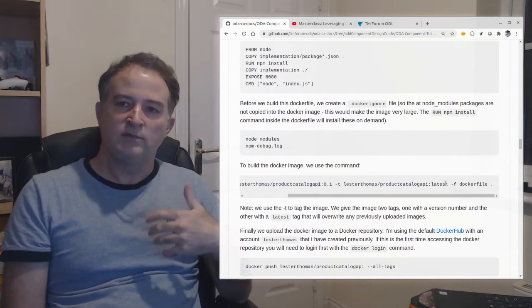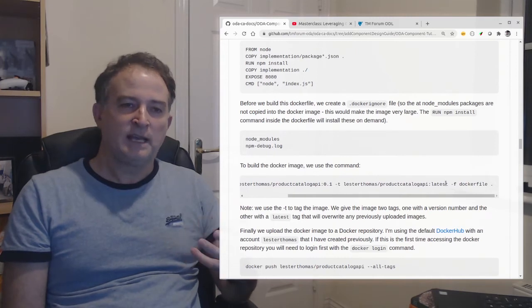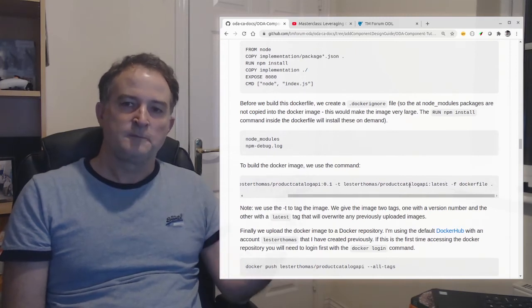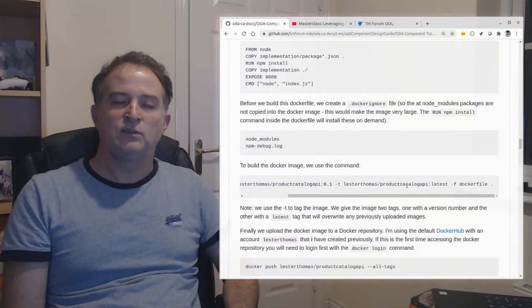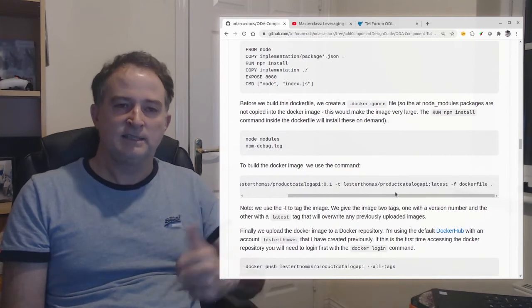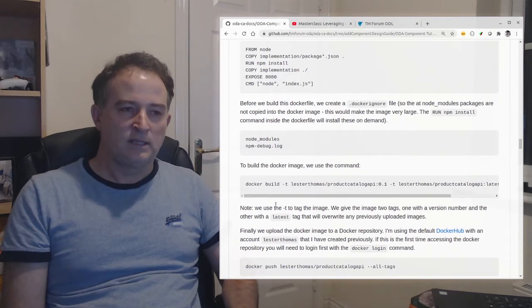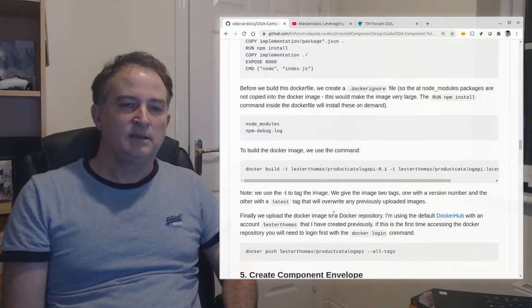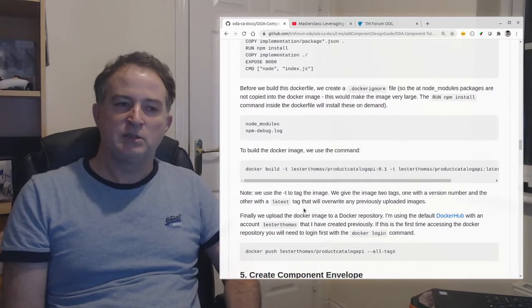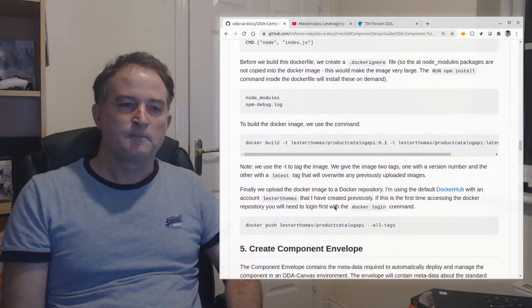So you can give an image multiple tags. It has a version number, but someone can always get the latest image by saying latest. So that command will allow me to build that Docker file, and it'll overwrite any previous image because it's got this latest tag.